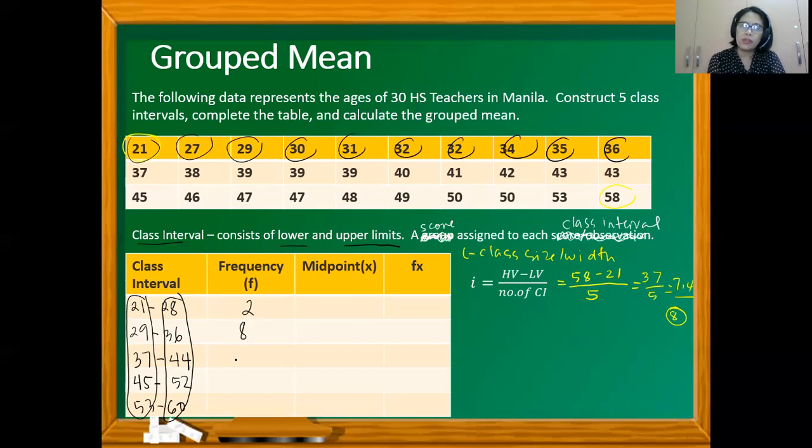And then how many values will fall from 37 to 44? So we have 1, 2, 3, 4, 5, 6, 7, 8, 9, 10. So we have 10. Then how many values will fall from 45 to 52? So 1, 2, 3, 4, 5, 6, 7, 8. So we have 8. And then we have 2 from the last class interval.